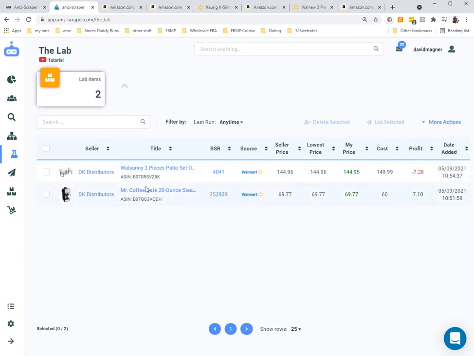This item looks promising though. Let's look at this. The lowest price of this item is $69.77. If I list it at $69.77, I'd be making $7.10 on it. Well, that's pretty good. This is a good item to list.